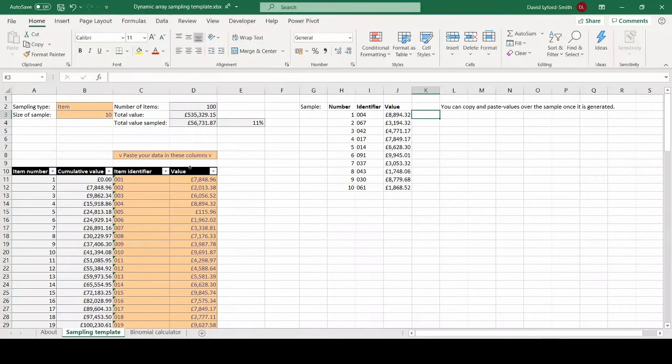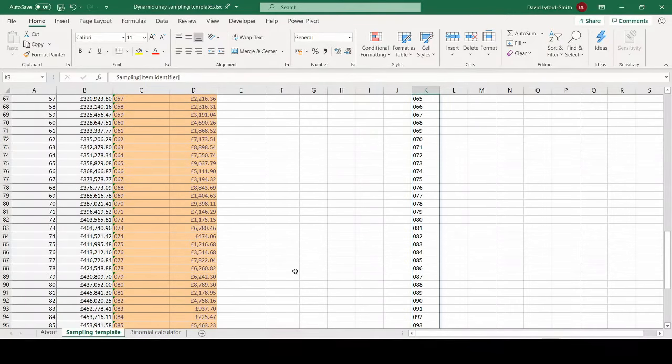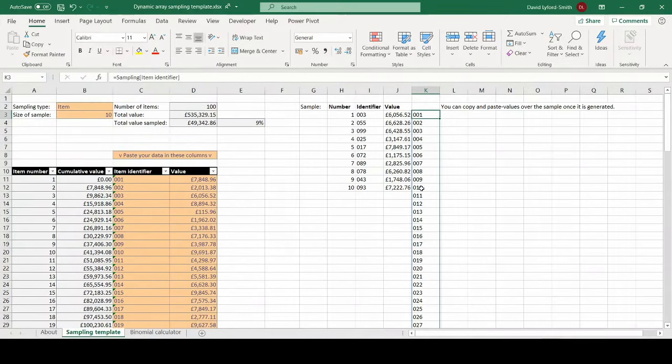So first of all, let's talk about the item sampling. So this is where we just want to pick, in this case, 10 items completely at random. First of all, we can just point at the Sampling item identifier column using our structured references, and that automatically returns an array of all 100 items in the order that they appear in the table. So that's where our formula starts, by getting all of those numbers.